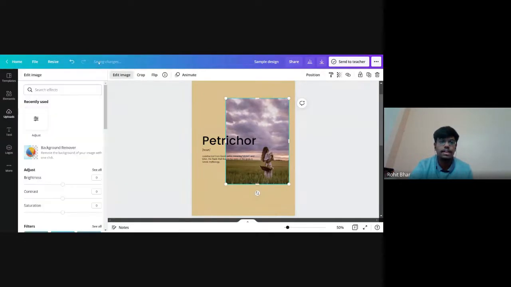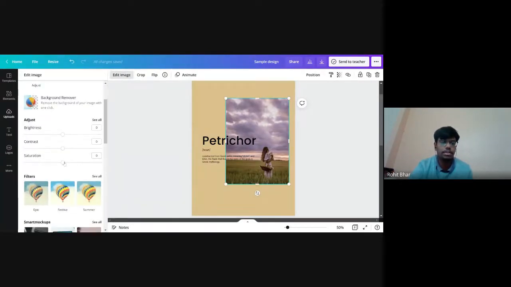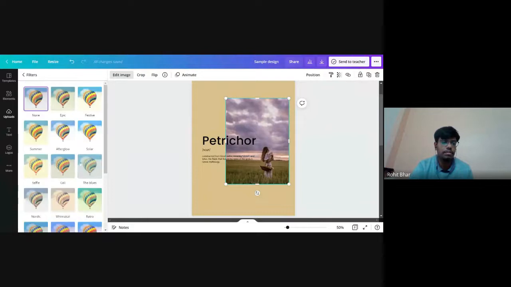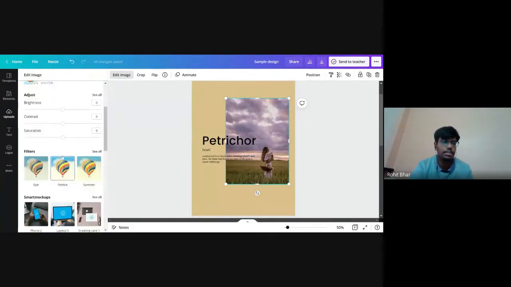So there's the edit image tab, where we can actually use the filters already available. They're quite good, but I'll just reduce the saturation here. Saturation is the term used to describe the color content in the image. So if we increase the saturation, the bright colors will become brighter, as you can see. And if we reduce it all the way down, all the color disappears.